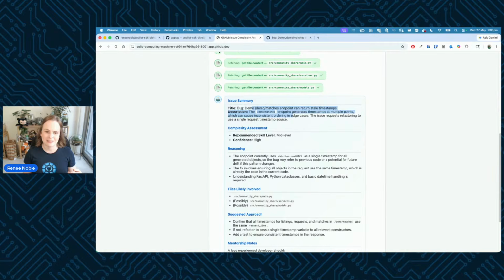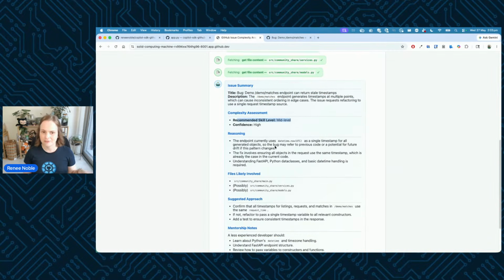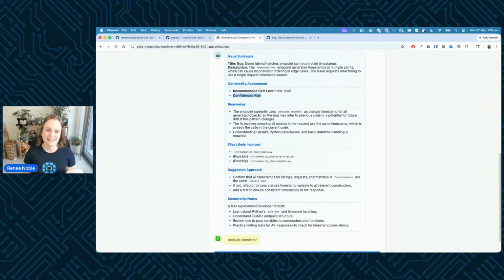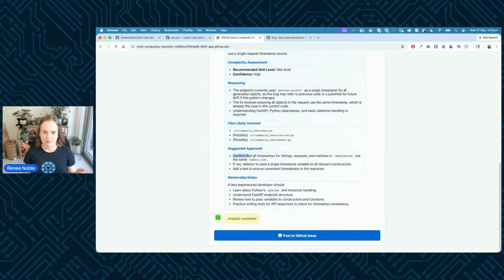We got that assessment of what the recommended skill level is, a mid-level skill recommendation here, and it's very confident of it, which is good to know. And then some reasoning about why this would be appropriate for this level, what files are likely to be involved, and then a suggested approach. We've also got some mentorship notes for someone who is still early in their mid-developer journey, working up from junior to mid-developer in their career.